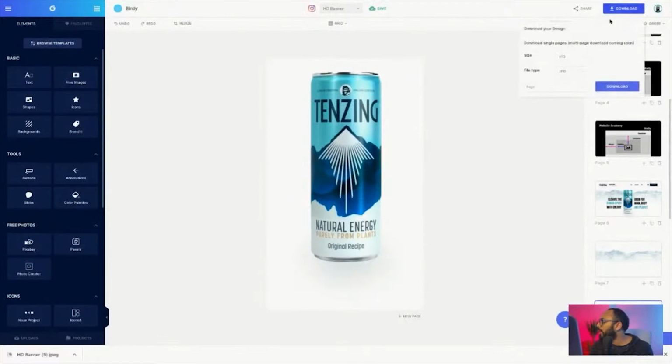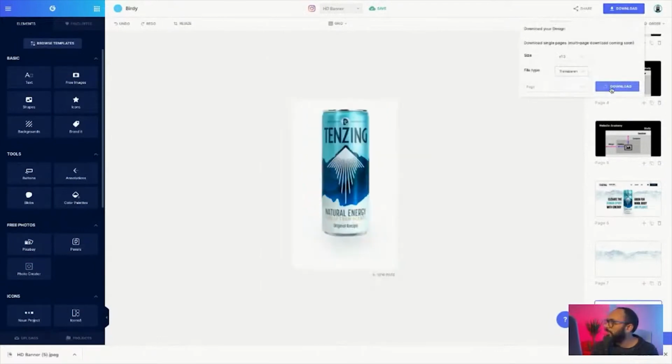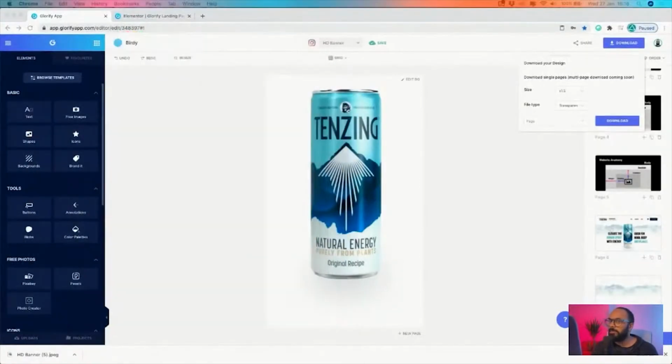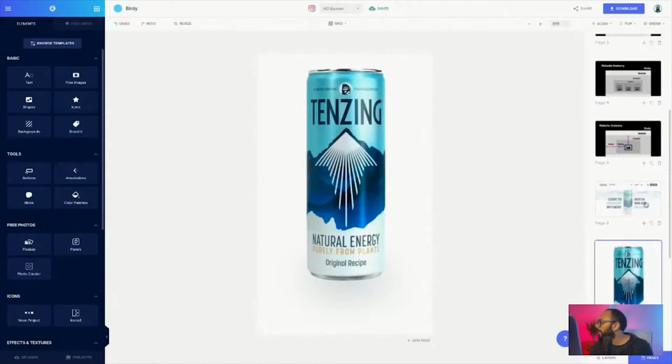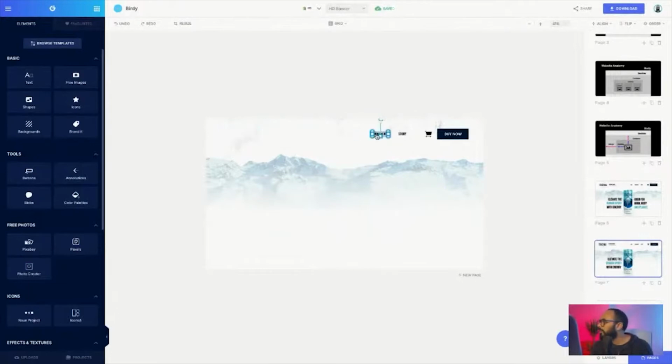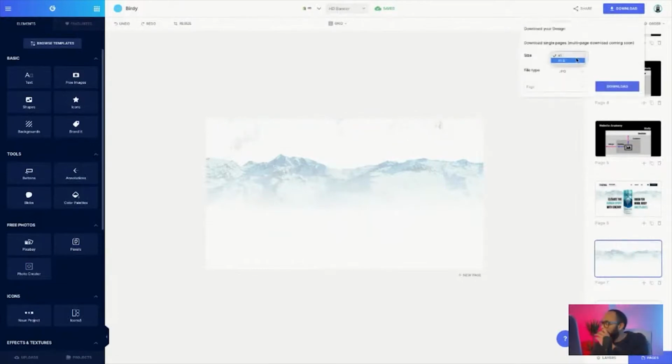I want to download it as a transparent PNG. And I've got that one. As you can see, here it is. This is the PNG just downloaded. Next up, we'll duplicate this banner, get rid of all the content and just download the background. You can do it at 1.5x, which I recommend for a background.